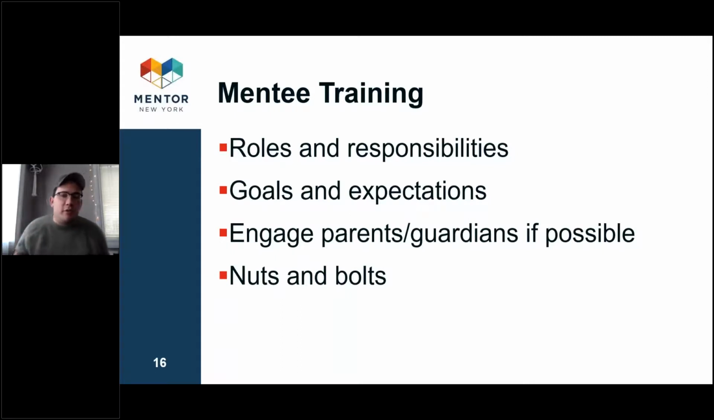So we want to go over their roles and responsibilities. What types of things are they expected to do versus the mentor? Who's scheduling meetings? Who's bringing maybe some discussion topics? Who's filling out paperwork afterwards? That kind of stuff.